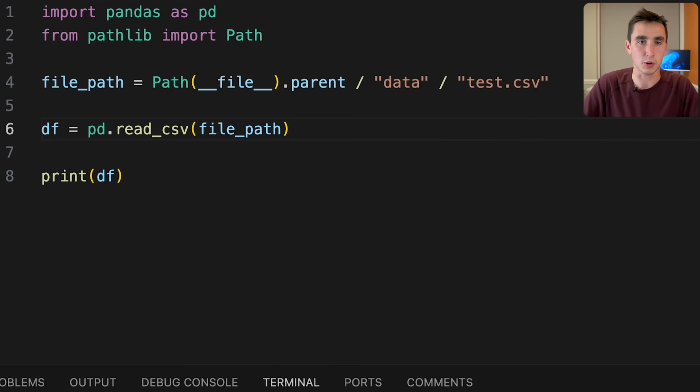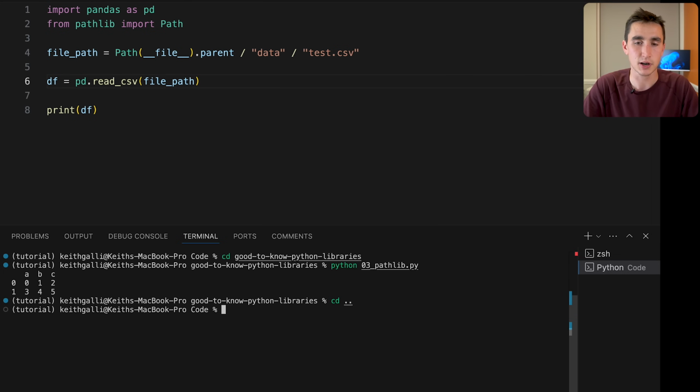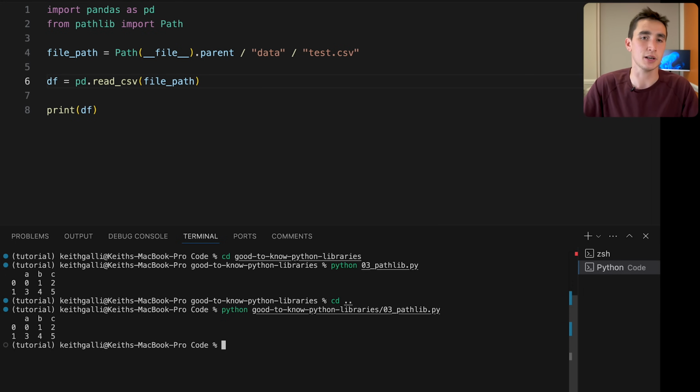But now what we'll see is if I, again, run this, python 03 pathlib, we see that it works. If I navigate to a different directory and run python, good to know Python library 03 pathlib, we see that it still works. So it's a little bit more of a robust way to access different file paths.